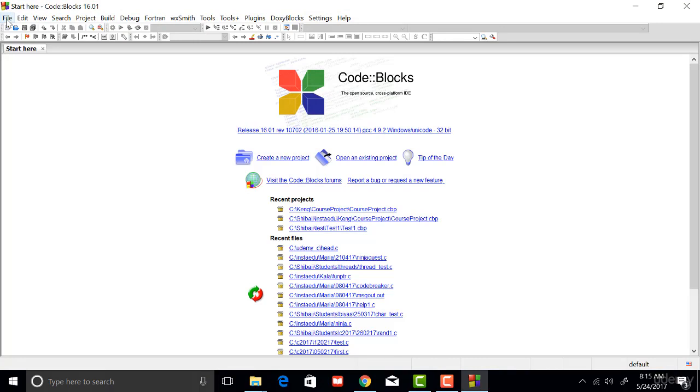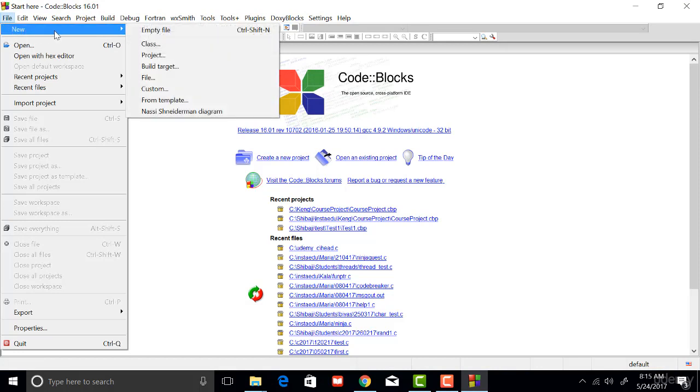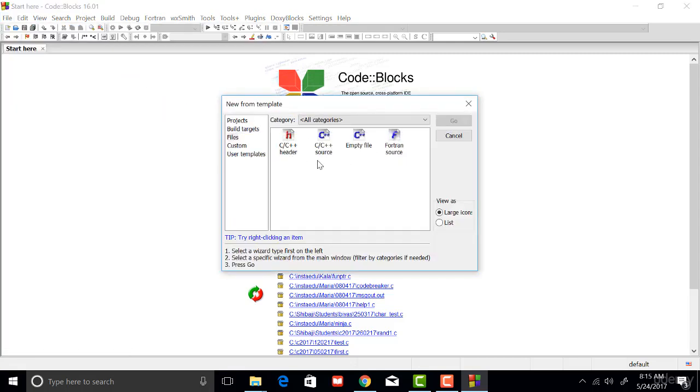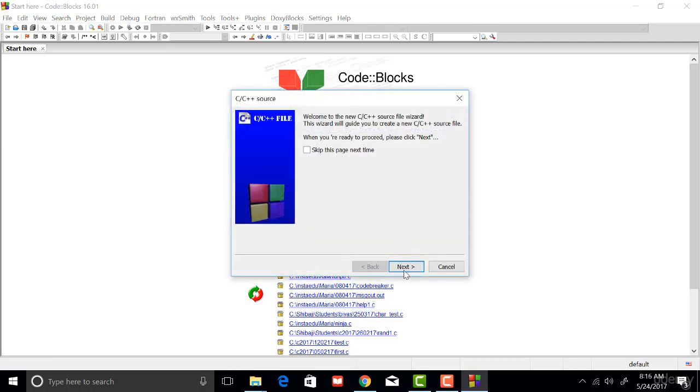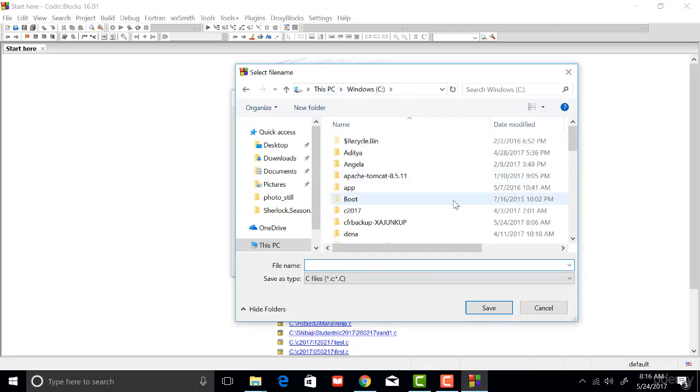Here is the Codeblocks environment, and if you want to create a simple C file, you can go ahead and click on File, New, and then File. And there are different options, as you can see. Just click on this C/C++ source and click on Go, and then click on Next. We want to create a C file, so I'll choose this C option there and click on Next. Then you need to click on this ... button to select the location. That's important. Always you need to select the location.